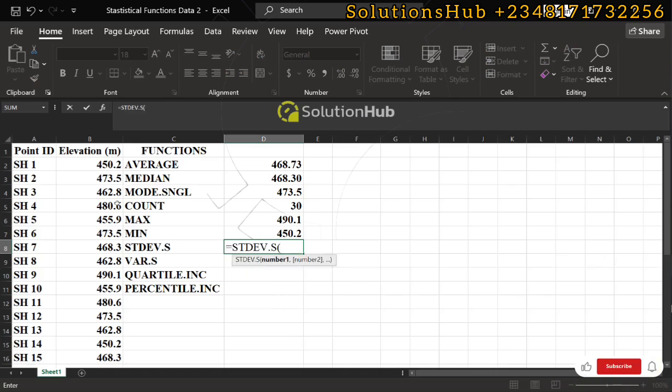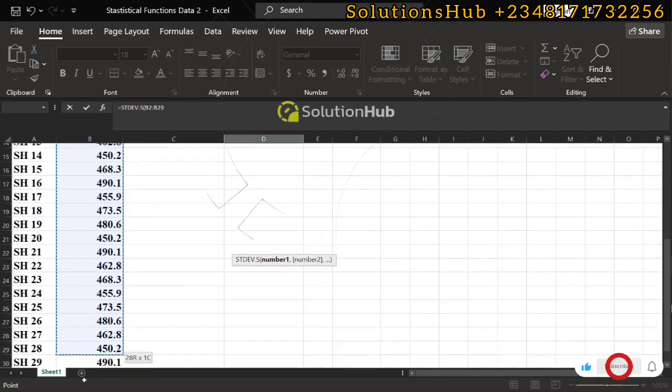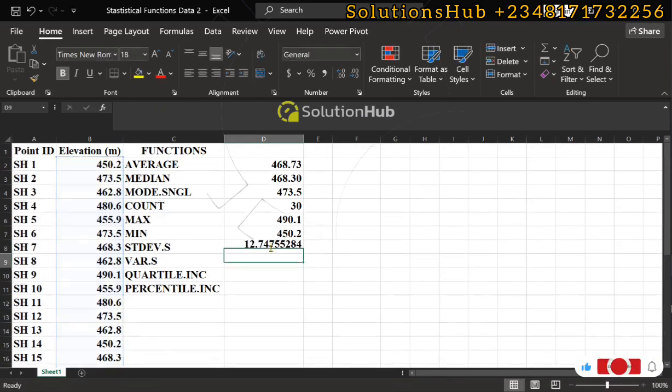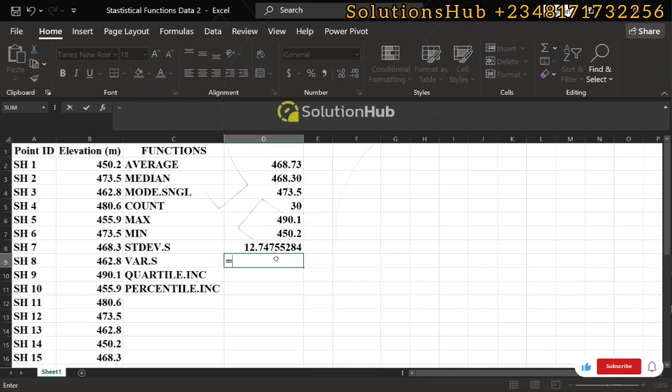Good. So we move from our range of data from this point down to 30, right? Good. So that's the range, and we hit enter. So this is the standard deviation of our set of elevation values. Then we also come back to variance, and what does that do? It estimates the variance for a sample, right? Good. That's the square of standard deviation.